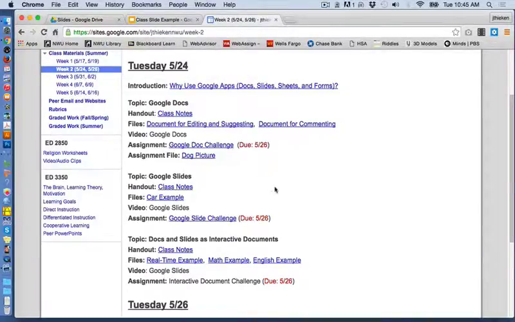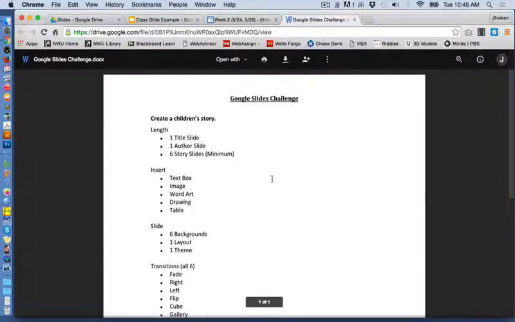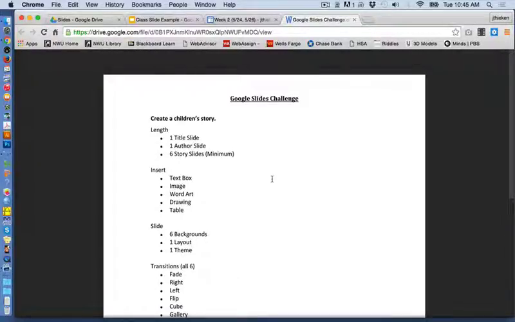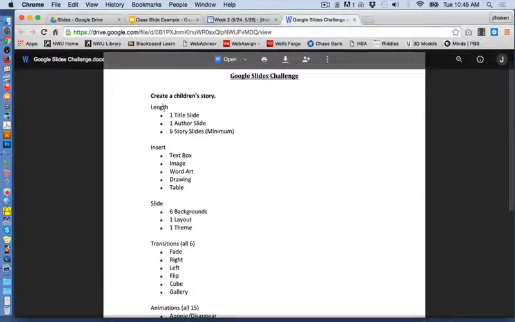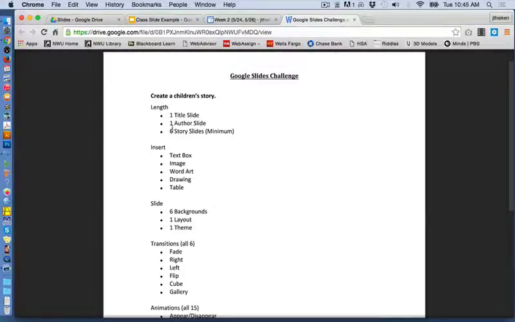Okay, so let's go to the challenge. So your slide challenge. So what I want you to do for a slide challenge is use Google Slides, and I want you to make a children's story. All right, and your children's story could be anything. Make sure it's school appropriate though. And here's the criteria. I want the length. I want at least one title slide. I want one author slide, and you have to have a minimum of 6 story slides. So in total, we have 8 slides.